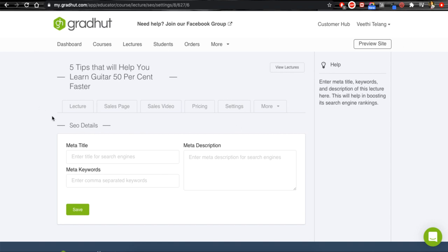So, under meta title, you put in the title tag for your lecture. Then meta keywords, all the high-ranking keywords that your lecture's content is comprised of can go here. Just make sure to separate each keyword with a comma. And lastly, the meta description, which is a 2-3 liner description of what your lecture is about, that can go here. Alright, so that is how you add more details to your lecture.